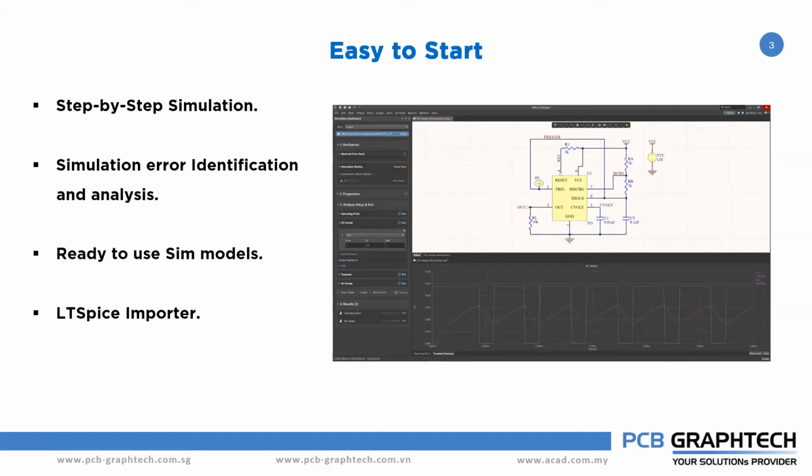Also now you can import your LTspice models using the import wizard itself. This is the improved version we have in Altium Designer 21.